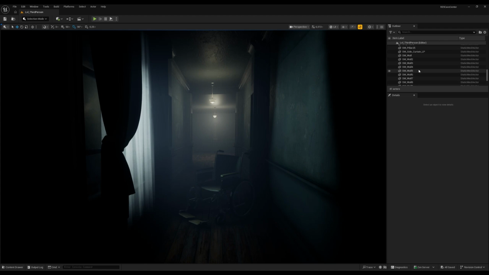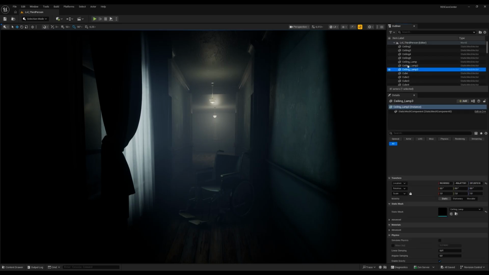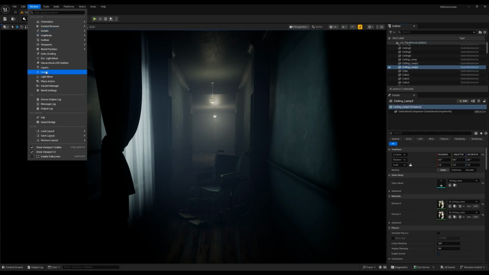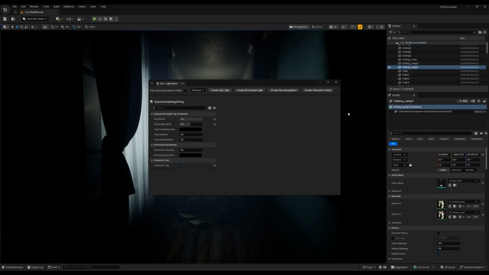So what I want you to do is please get rid of all the lighting. Inside here, you need to get your skylight. Inside here, you need to get your direction light, just in case if you have it, the sky atmosphere, and you also need to get your volumetric cloud. Please make sure that you click on those components, and then please delete them. And also your post-process volume, please also delete.